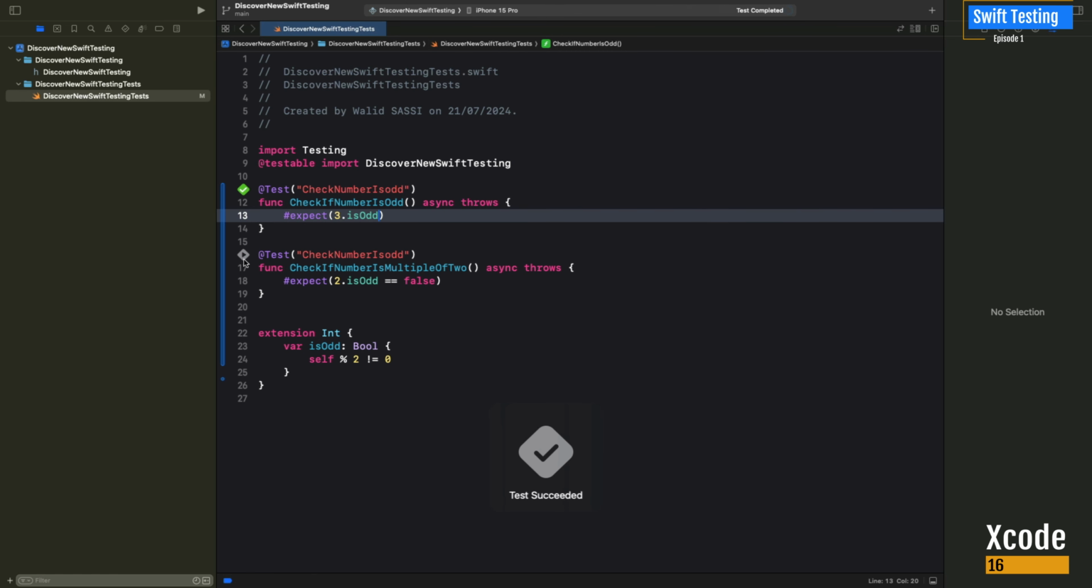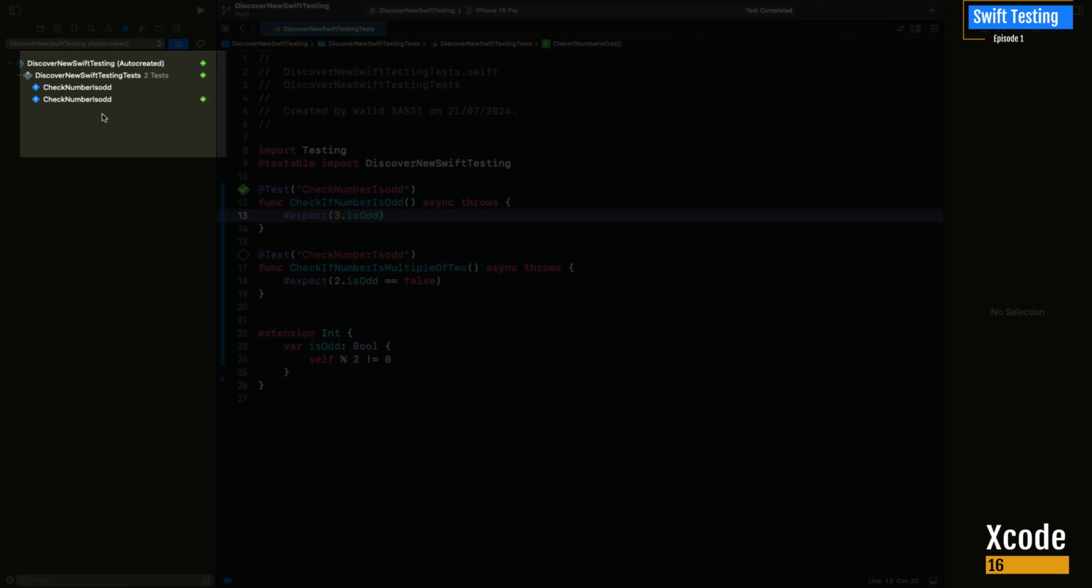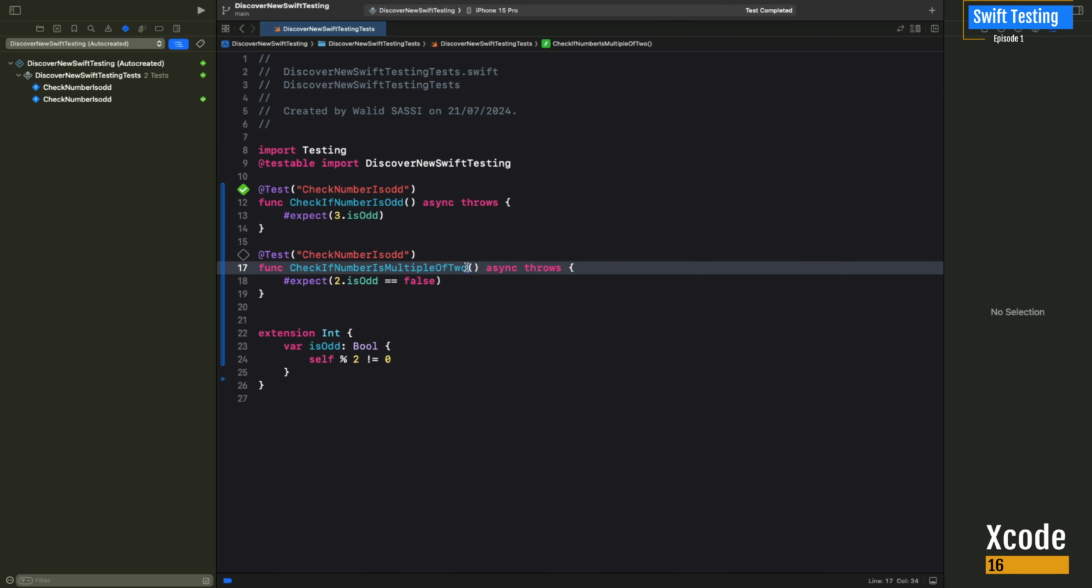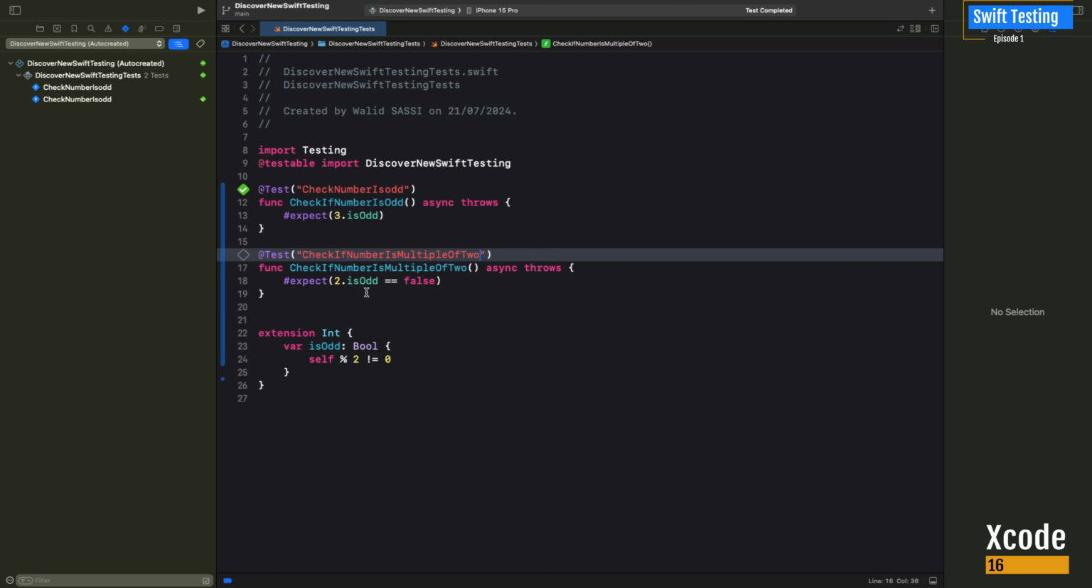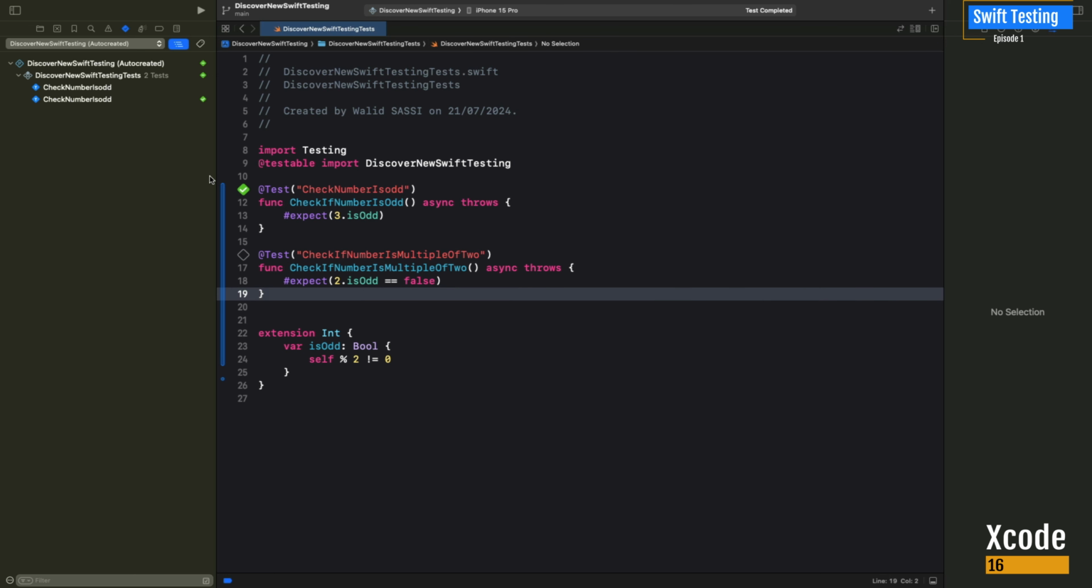After launching the first test, in this example I launched only the first test, but we can launch all the tests using the command Cmd+U, and after that we will check that every test works fine. I will launch the command Cmd+U now. Great.